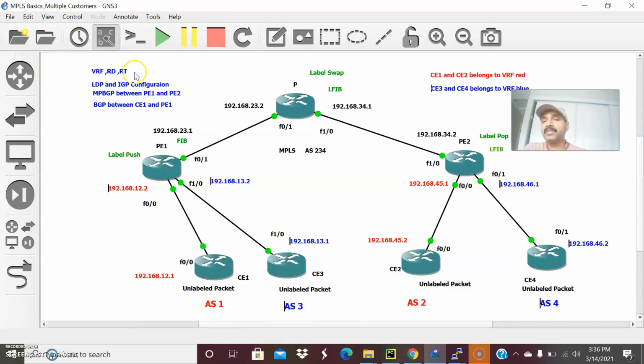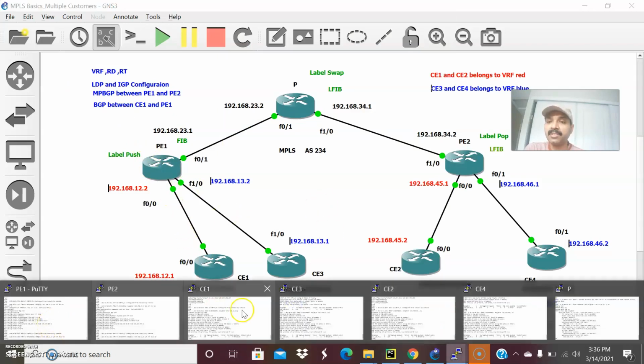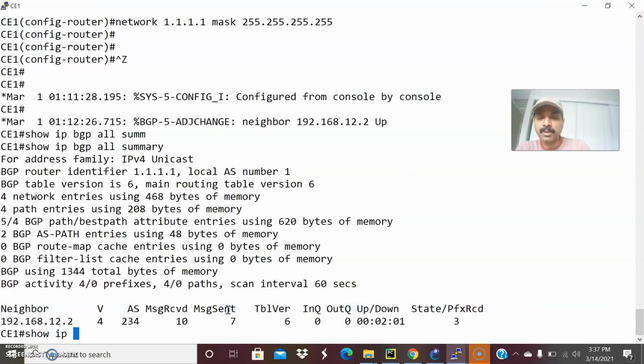What I have done is, first I activated the VRF, RD and RT on both PE1 and PE2 routers. Then I activated LDP and the IGP configuration. These are the basic configurations we have to do for all MPLS configuration. This LDP and IGP are activated on PE1, P and PE2, for advertising the label. Third, I established the VPNv4 relationship between provider edge 1 and provider edge 2 router. Fourth, I activated IPv4 BGP between the customer edge and the provider edge router. Now let us check the routing entries from CE1. Show IP route.